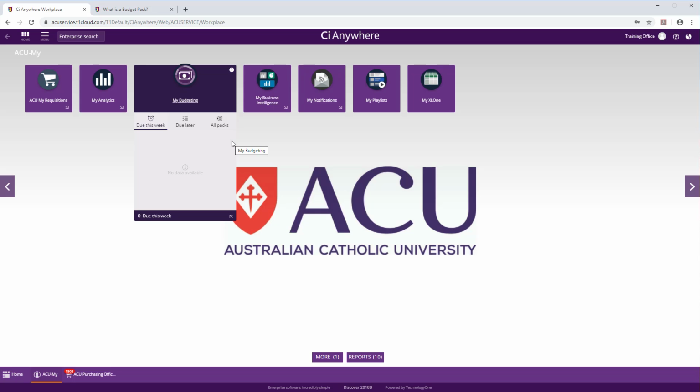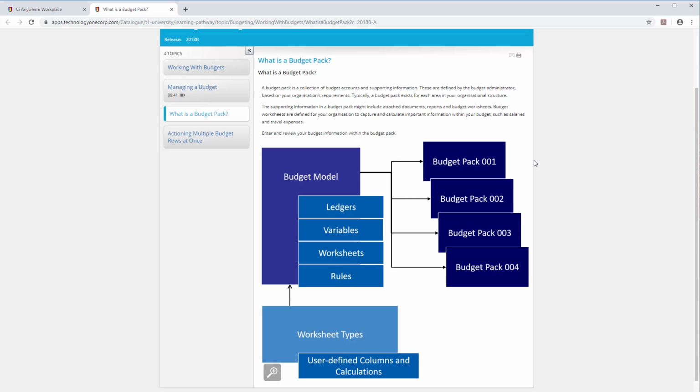Now, the way Technology One's configured is roughly the following. If I pull up this diagram, you basically have a budget model which sits in the background, which defines ledgers and variables and worksheets of data like payroll and the rules related to how that worksheet data rolls up into the budget packs. From there, we then generate out budget packs.